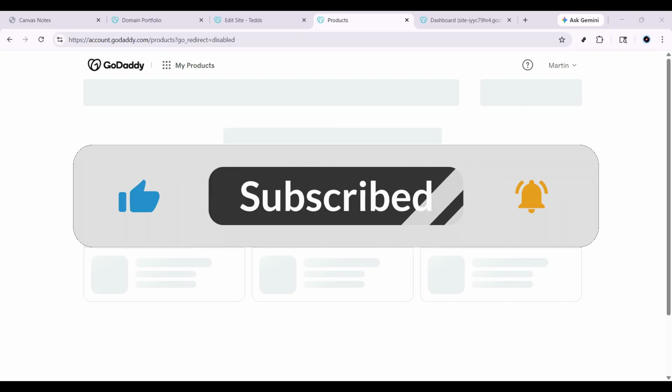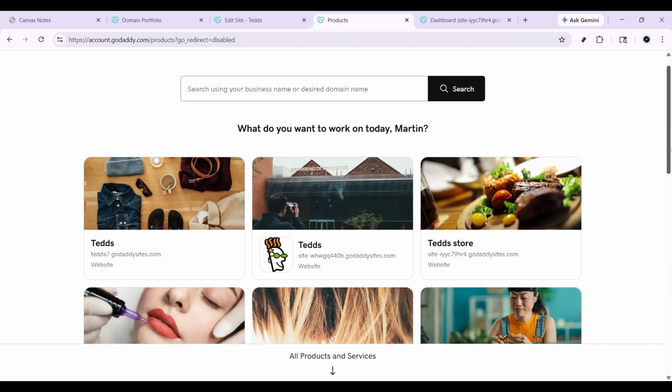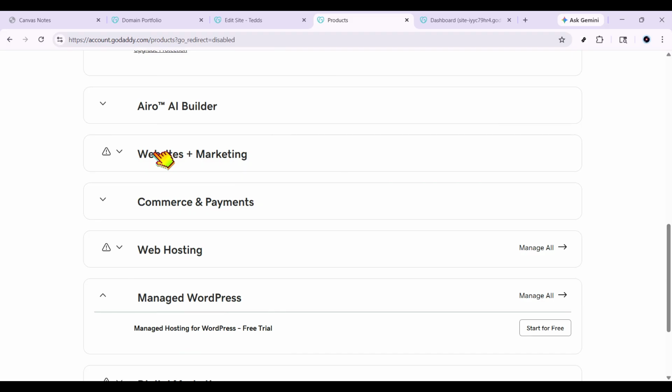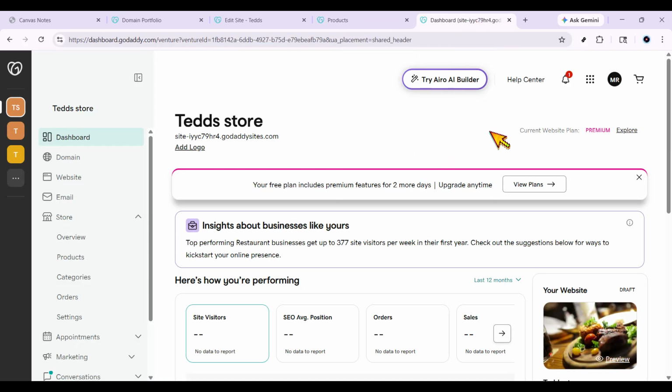Alright, let's jump in. First, log into your GoDaddy account and go to My Products. This is where all of your GoDaddy services are listed, including your website and store tools. Once you're inside My Products, look for Website and find the website you want to edit. When you see it, click Manage. This takes you into the main dashboard for that website.